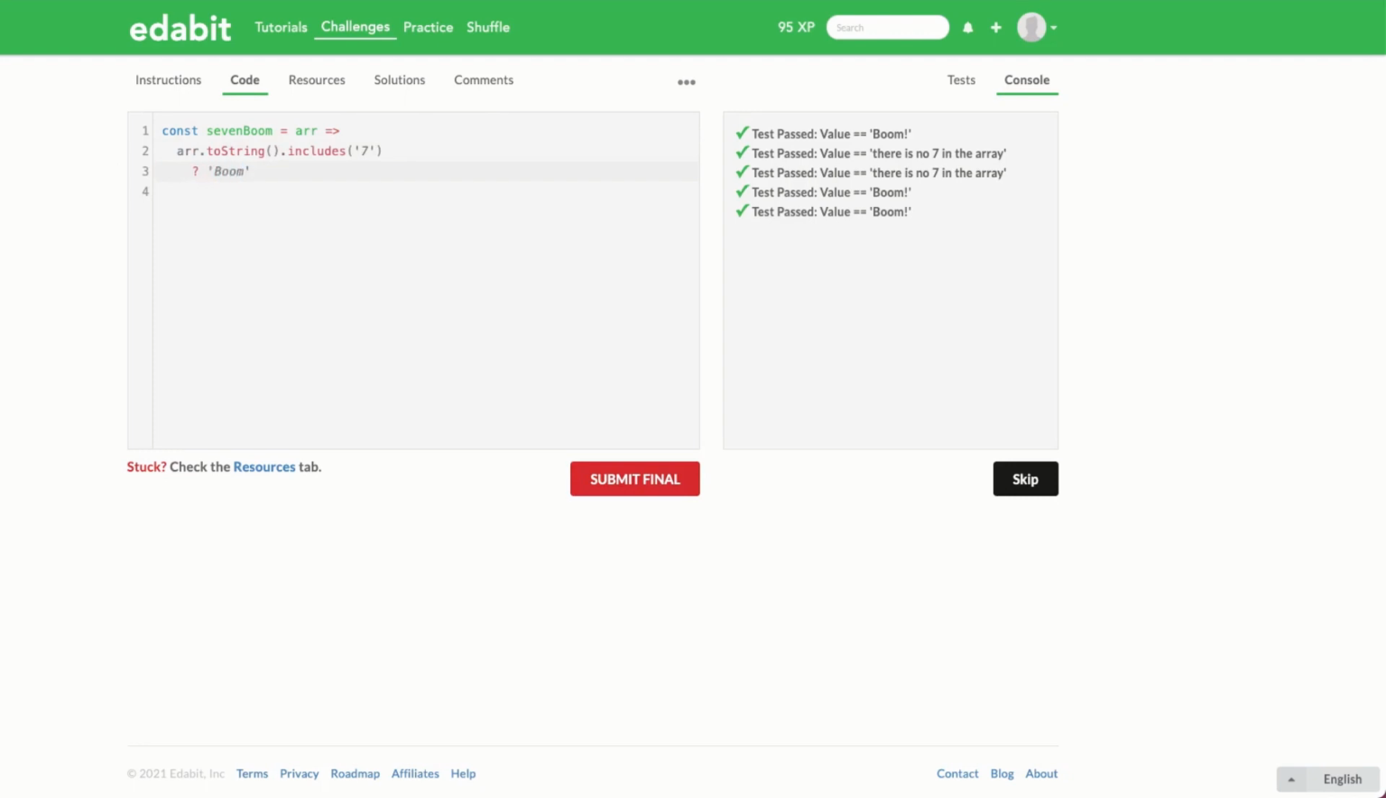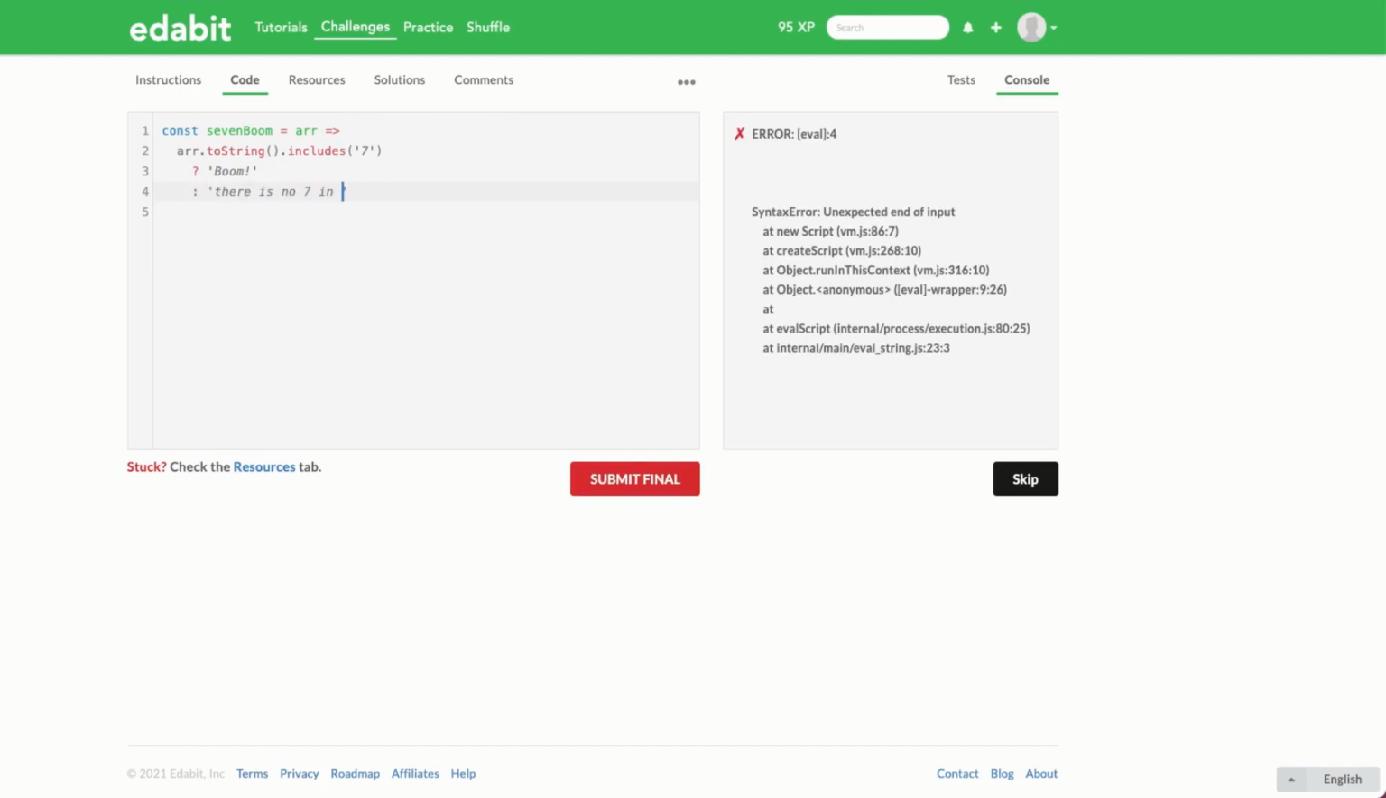So we still then need to say "Boom!" Oops, I've pressed the wrong button. And then "there is no 7 in the array". Okay, so if we run the tests again, that should all pass. But this time, we're just taking the entire array, converting it to a string, and then just checking if that string has the number 7 in there. And then based off of that result, we can display the correct response to the user.